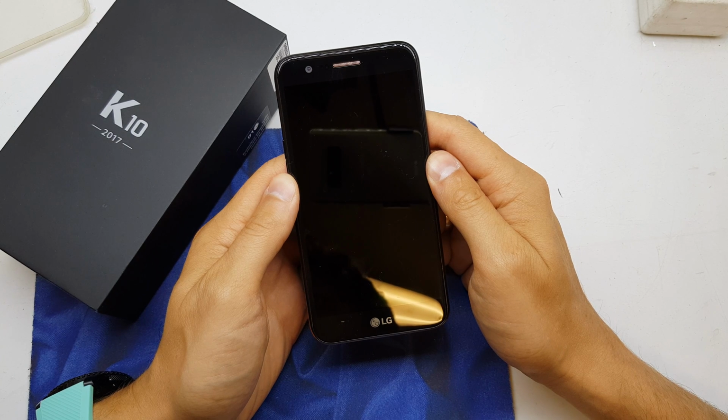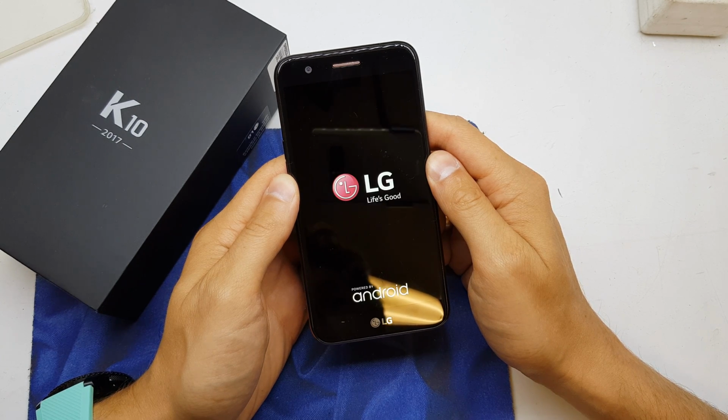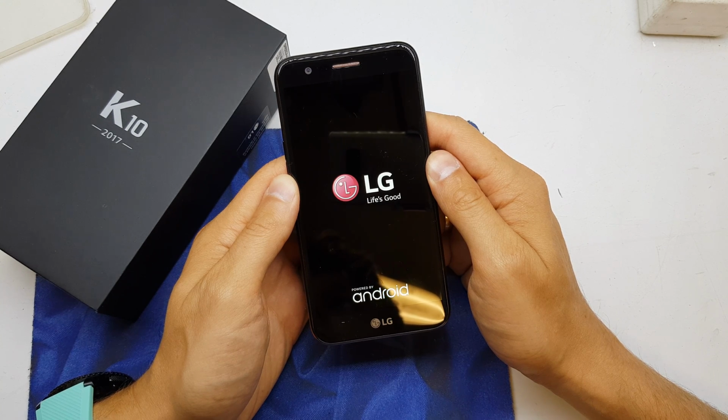Be sure to know the Google account. The phone is going to ask you about it at the first power on.